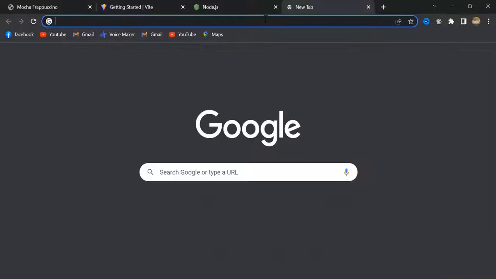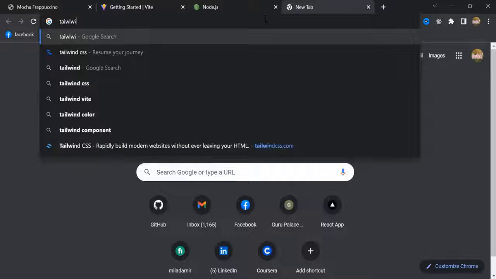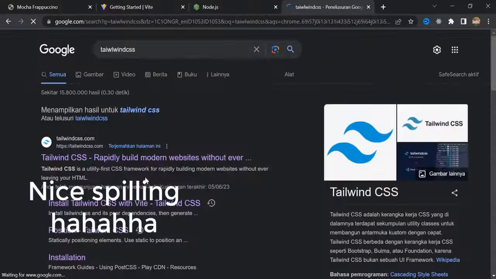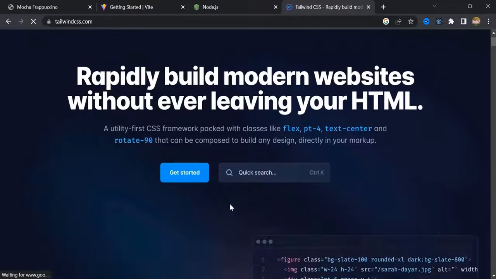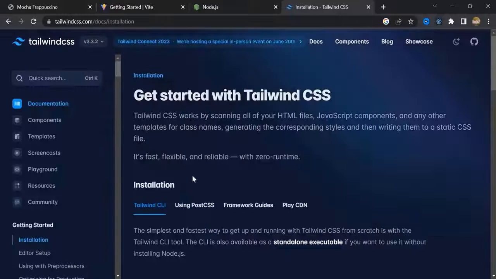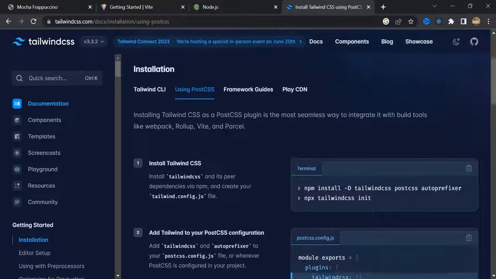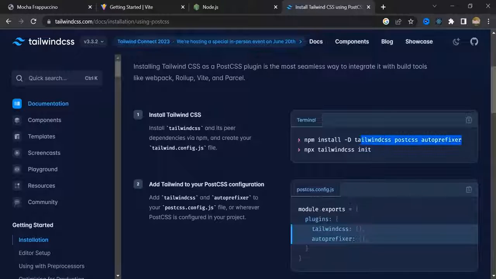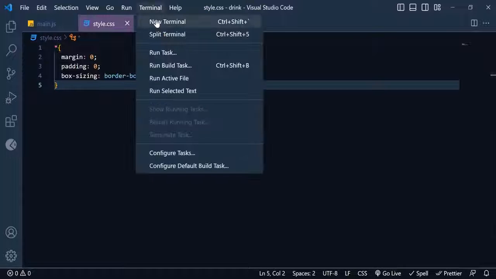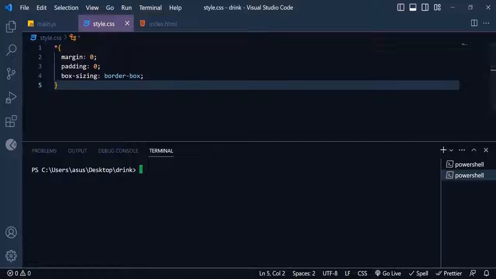So in here we need to look for Tailwind CSS. Okay, now we need to click this get started, and from here we need to choose using PostCSS. Now you need to select this code from here. Open the terminal again and just paste it here.